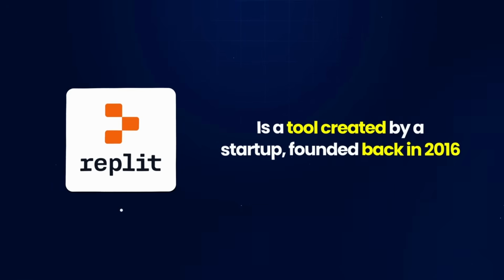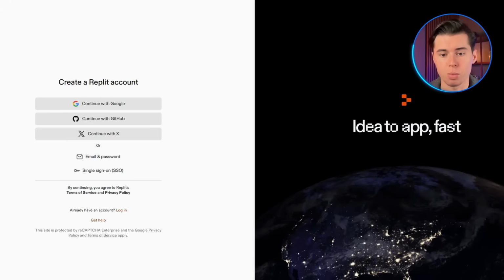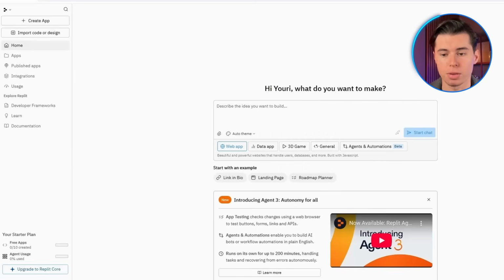Replit is a tool created by a startup founded back in 2016. It's best known as an online coding platform that also lets you build websites with AI. When you first log on to Replit, the first window you see looks like this. Pretty simple. You just want to go with your normal login process, whether it's Google or GitHub. Once that's done, this window will appear.